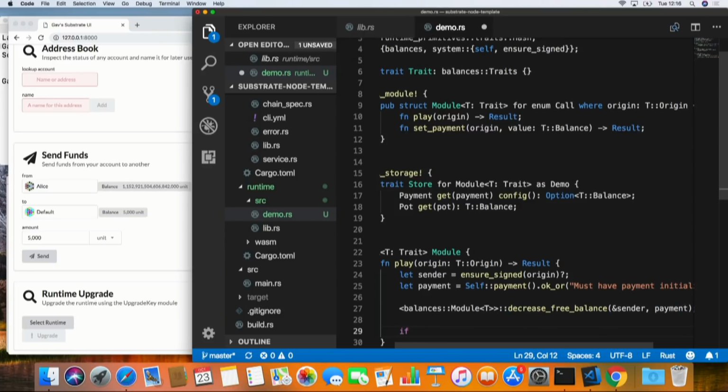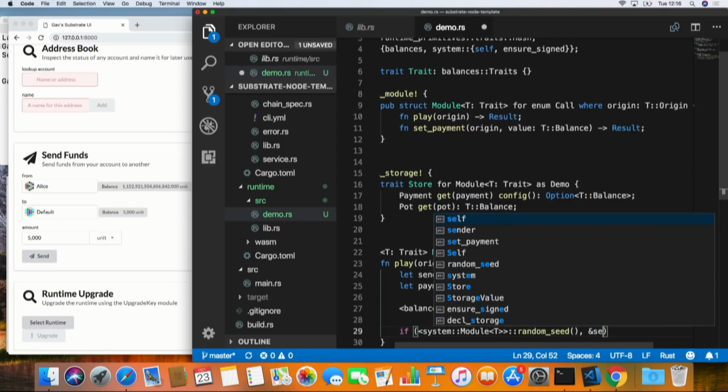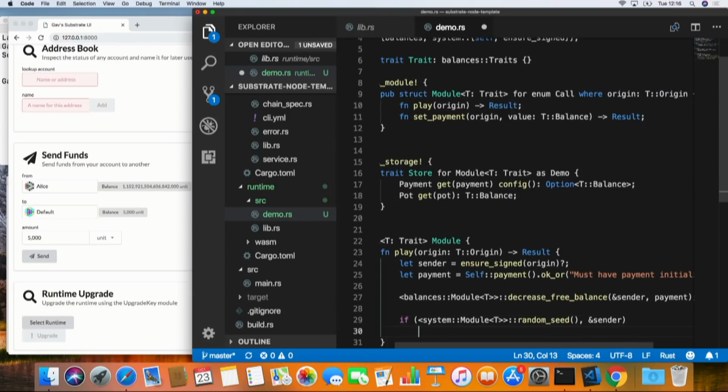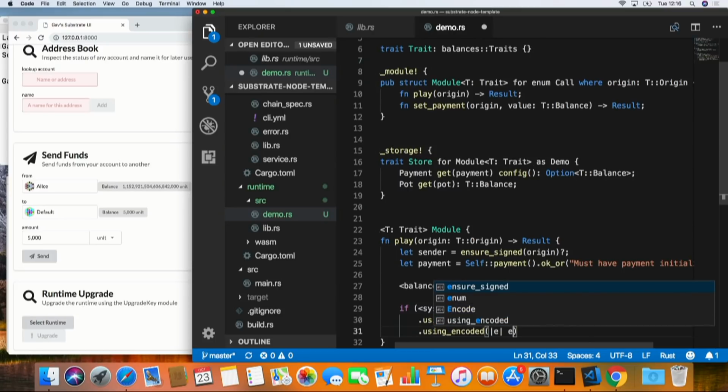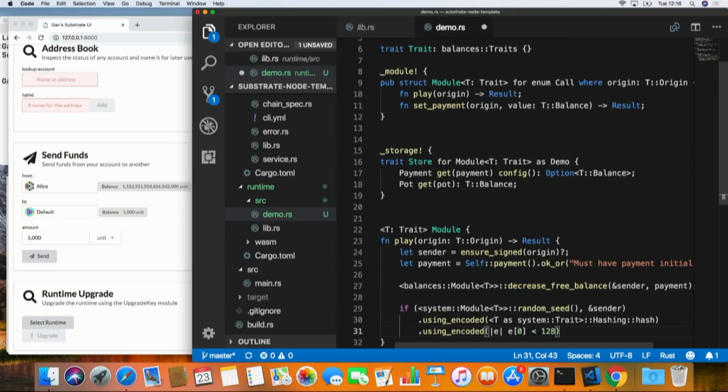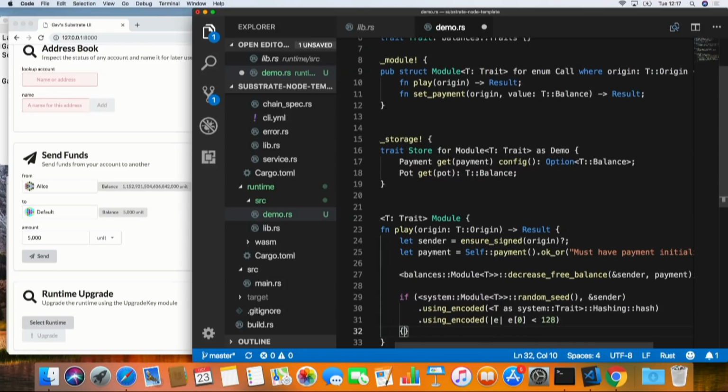Next thing, we have to flip a coin. So to flip a coin, we're going to use the system module's random seed. And we're going to combine that. We're going to stick it in a list along with the sender, or a reference to the sender. And then using that, we can use encode that basically serializes it. We're going to pass it into our hash algorithm. And then using the contents of our hash, which is a cryptographic hash algorithm, we're going to take the first byte and see whether it's less than 128. Okay. So very, very simple, somewhat gameable coin flip.